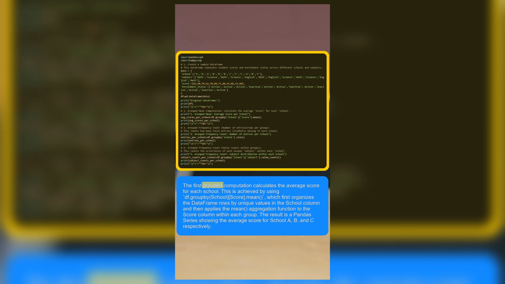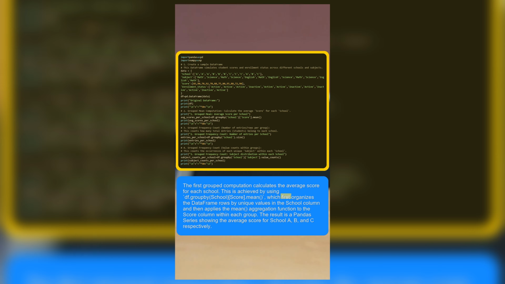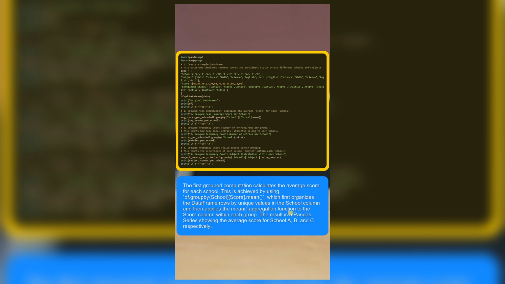The first grouped computation calculates the average score for each school. This is achieved by using df.groupby('school')['score'].mean(), which first organizes the data frame rows by unique values in the school column and then applies the mean aggregation function to the score column within each group. The result is a Pandas series showing the average score for school A, B, and C respectively.